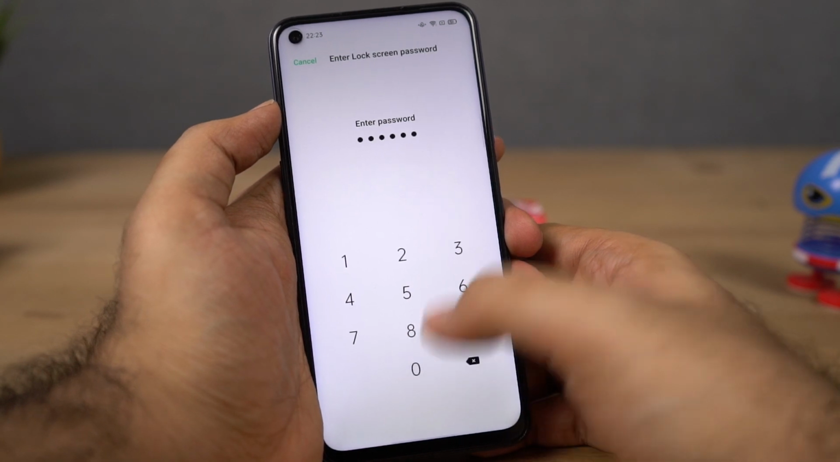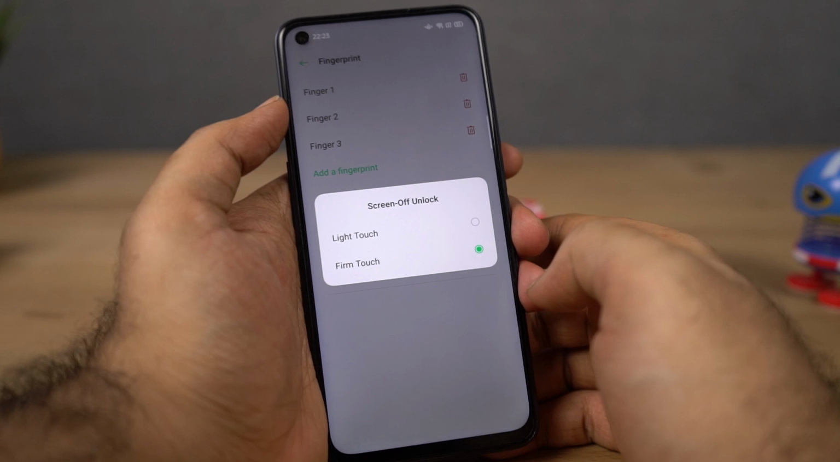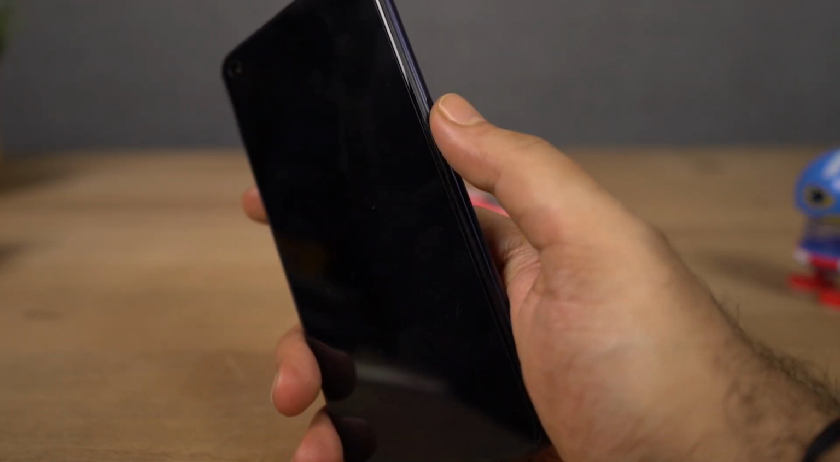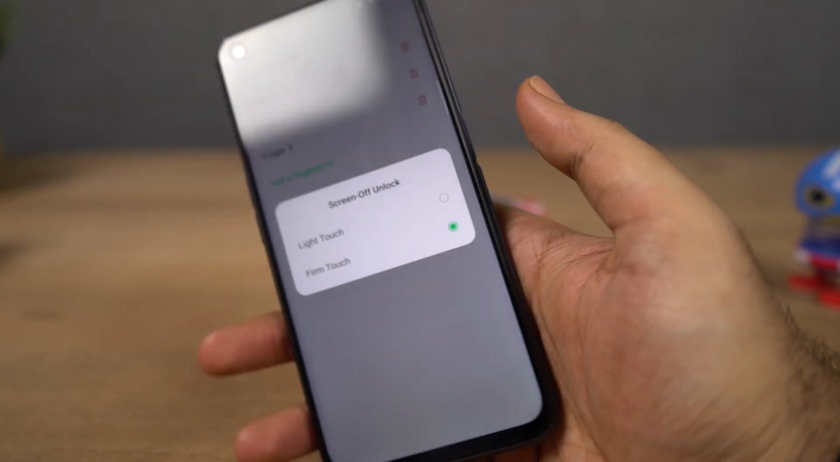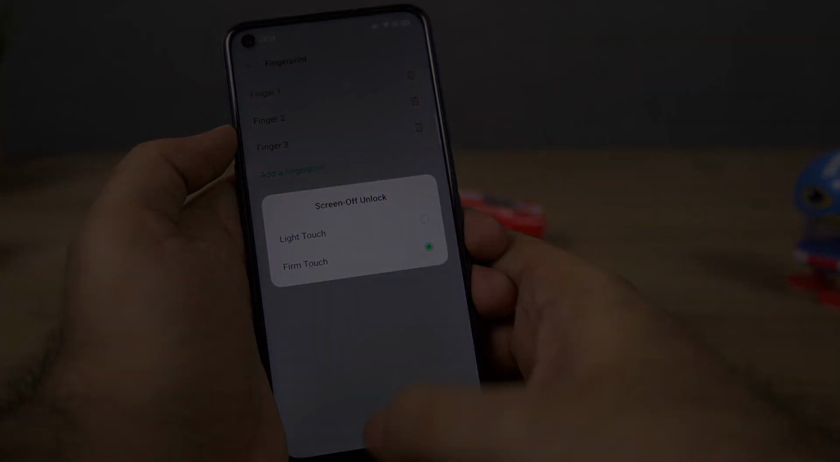So to fix that, you need to go to fingerprint settings and select screen off unlock to firm touch. Once you do that, no matter how many times you touch the fingerprint scanner, it doesn't work. You need to press the button to unlock the phone, and that's going to solve the problem with accidental touches.